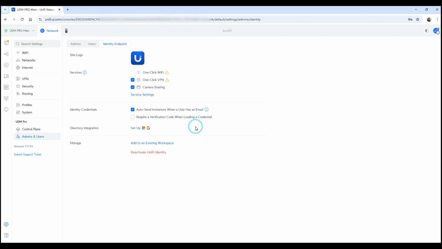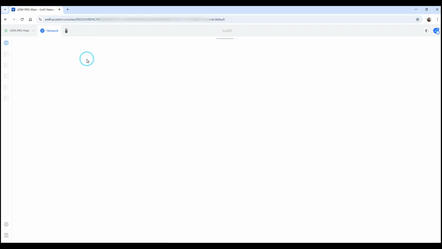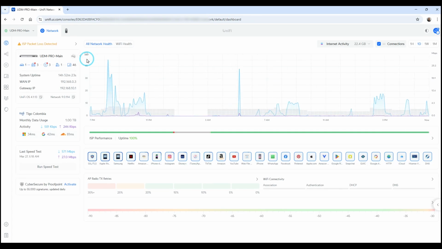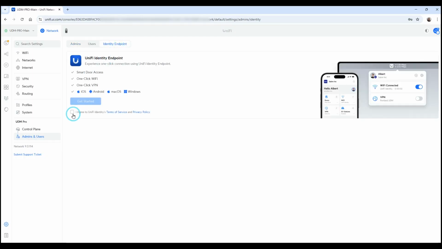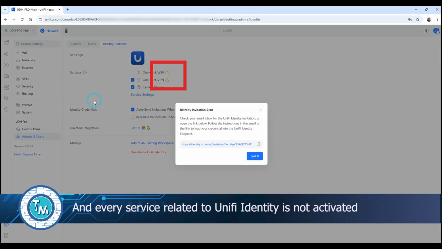So let's look at a practical case in which we had this restriction with this Unifi Dream Machine Pro. When we activate the identity service on a Unifi gateway like this one, that is behind the internet service provider's router, for example, here we see that the WAN port of the Unifi Dream Machine Pro receives a private IP, and when activating identity, the VPN options are not activated and the warning appears.